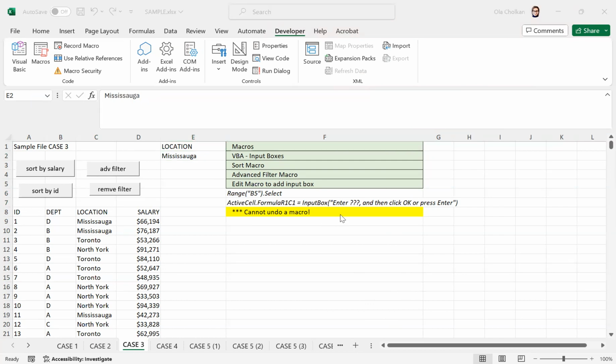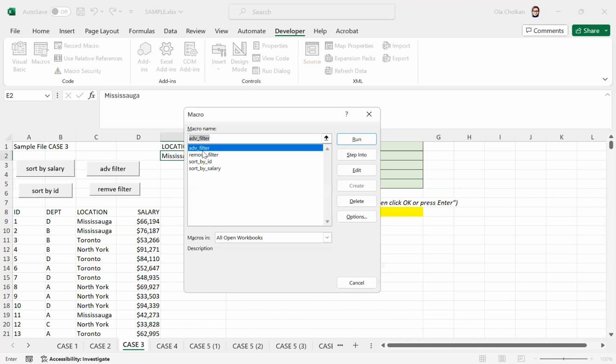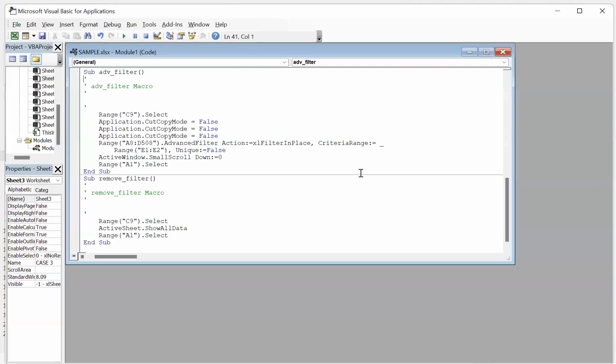So let me show you how you would enter this input box into your existing macro. So you need an existing macro, and then you're supposed to edit that macro. Go to Developer, go to Macros, and what we're going to do is edit this advanced filter macro. When you click Edit, that opens up a new window on your screen, and this is your Microsoft Visual Basic for Applications.